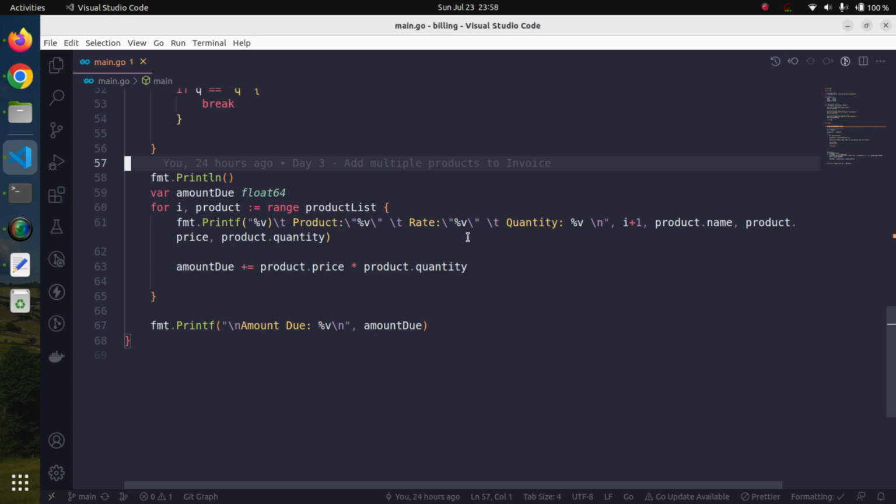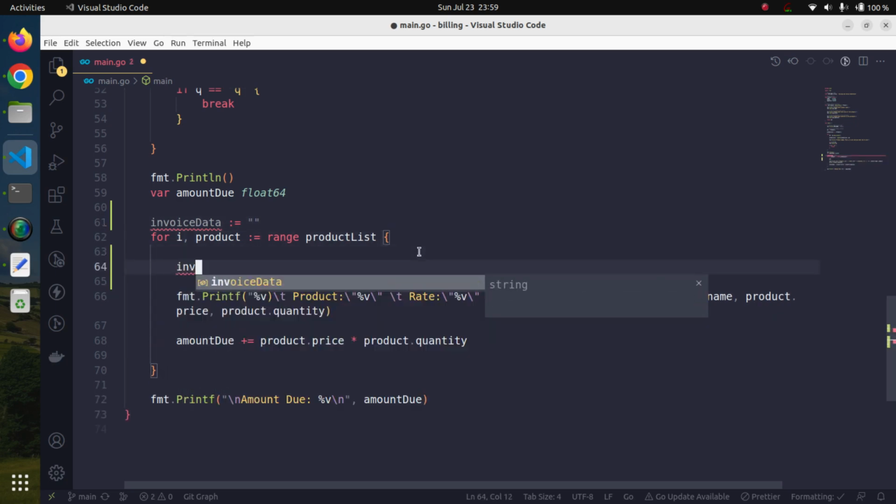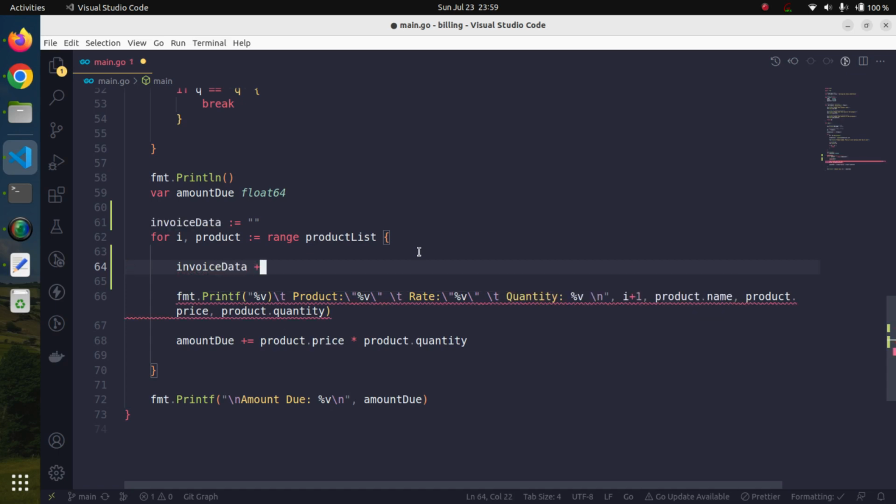So in order to save the data in a file system, first of all we need to store all this data in a variable. So we are going to create a variable, and we will name it invoiceData, and we will initialize it as a string. Inside this for loop, we are going to add new data about this formatted string which we were displaying in the console, in the terminal.